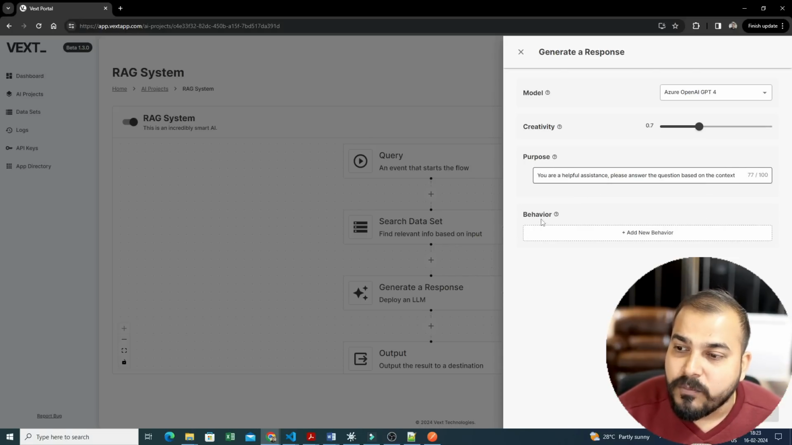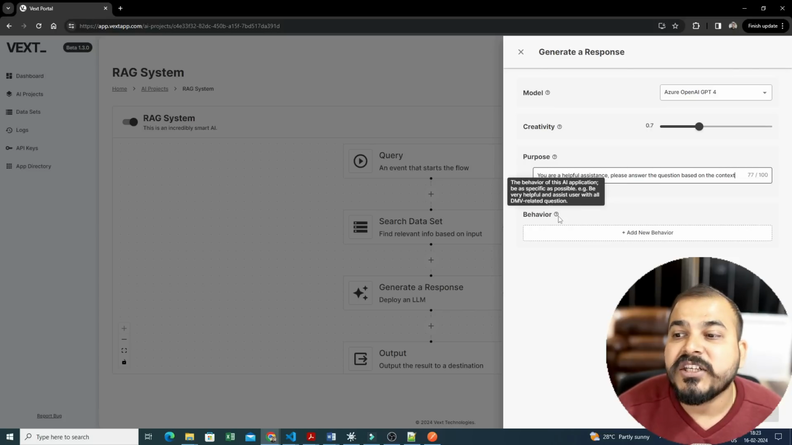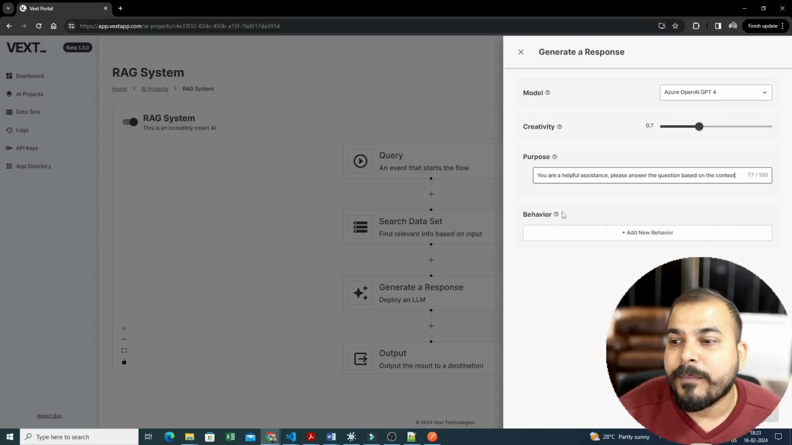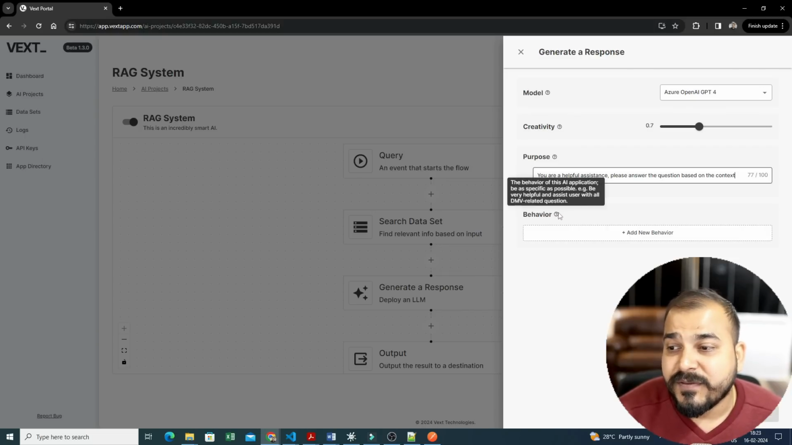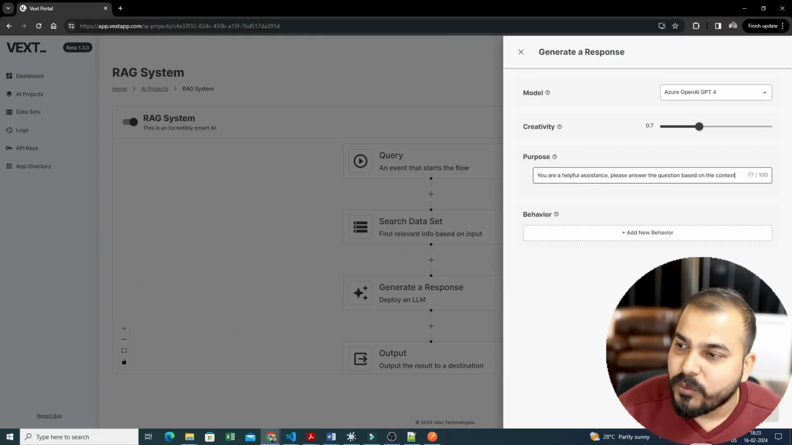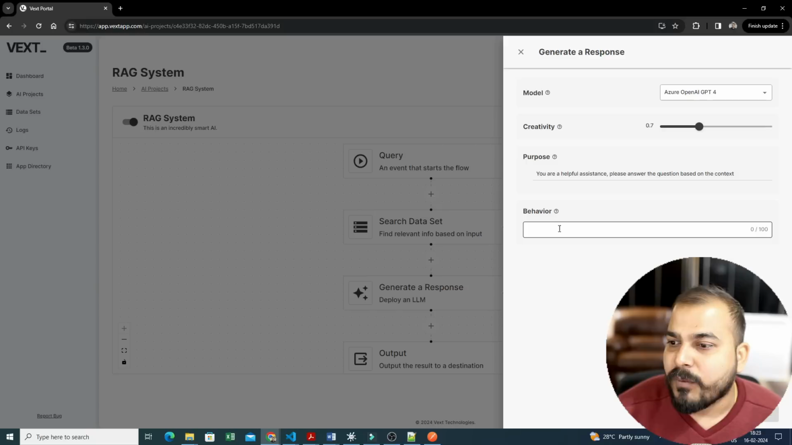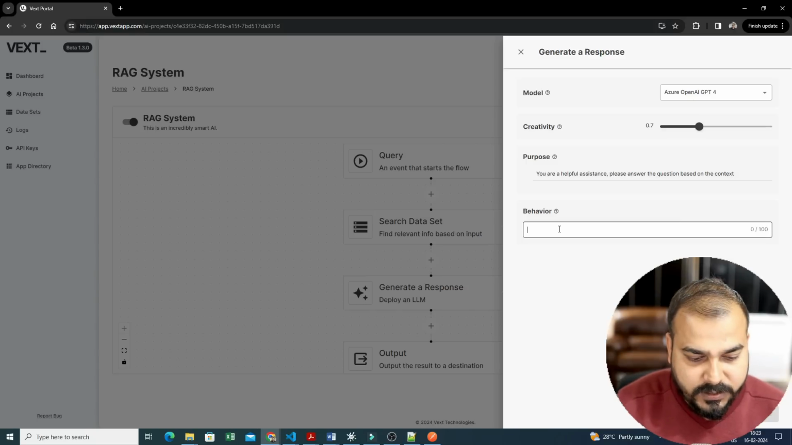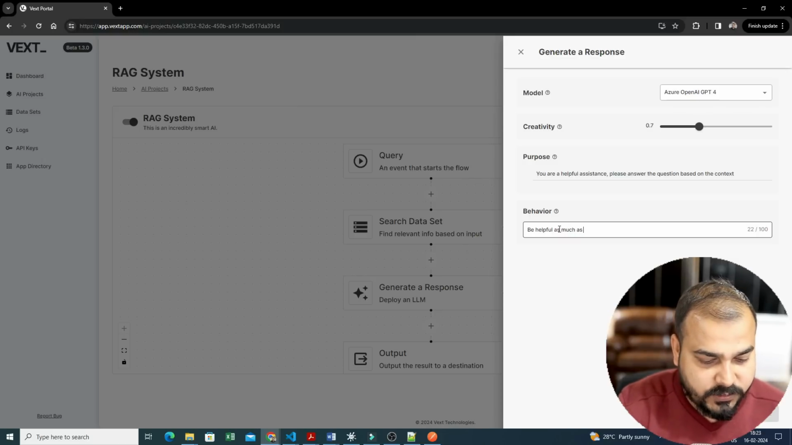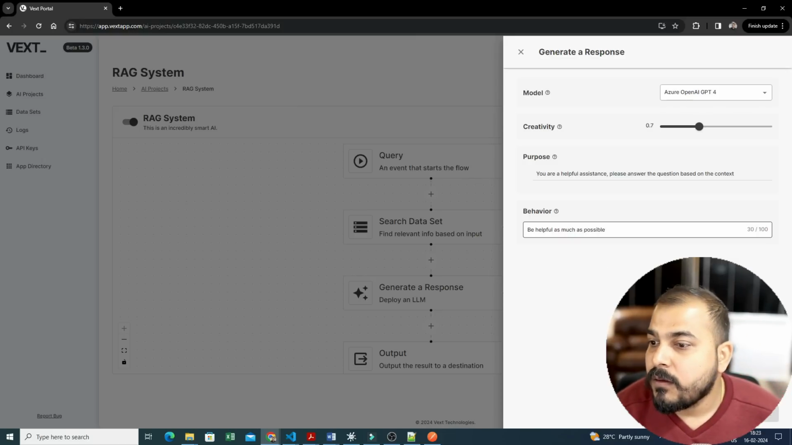Now there is also one more option which is called behavior. Any additional thing that you really need to give on top of that particular prompt, you can give it over here. Let's say, one example is the behavior of this AI application: be as specific as possible, be very helpful and assist the user. Any additional prompt that you want to write. Right now, I'm not giving anything, so let me just give one. I'll say be helpful as much as possible. Okay, so this is done.